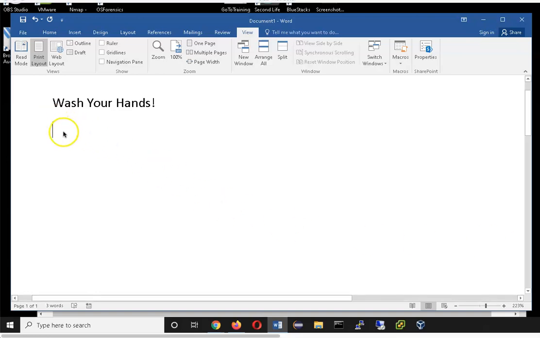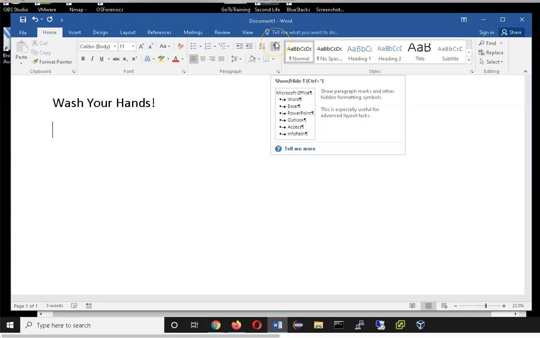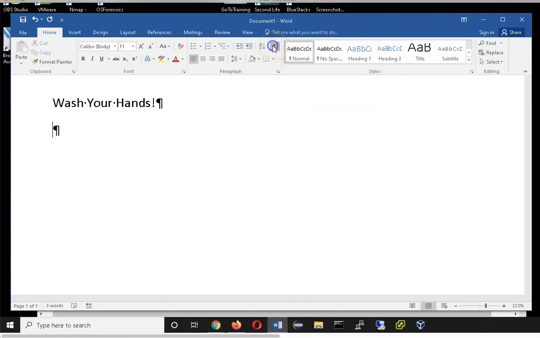Now, I have started a new paragraph. How do I know I've started a new paragraph? Let me go back to the Home ribbon. And there's this little backwards P. That is very helpful when I'm working on a document, especially that someone else has done. And I'm not sure if they have started entering tabs or where they have started a new line. I can turn on Show the Formatting Marks, and that shows me where they have started a new paragraph or hit the Enter key. That's useful sometimes to know.